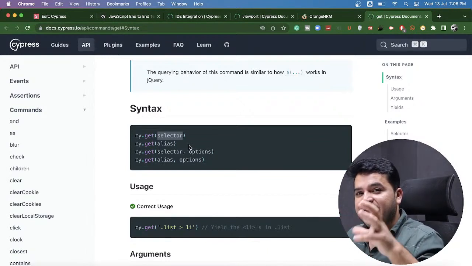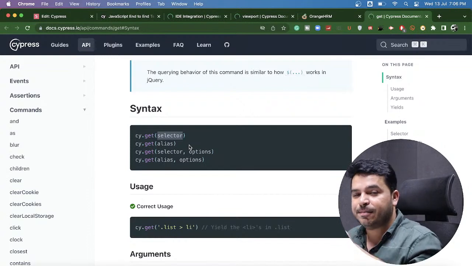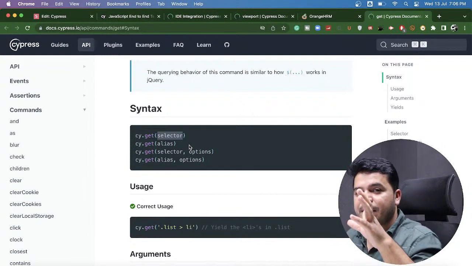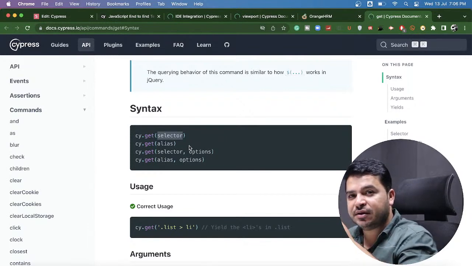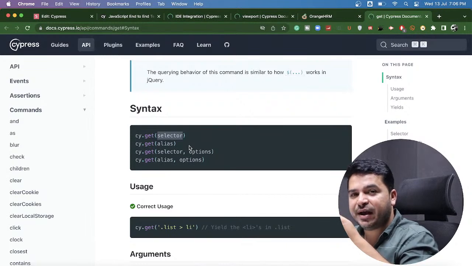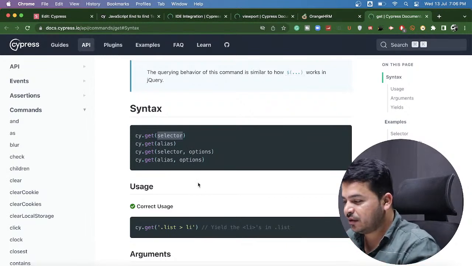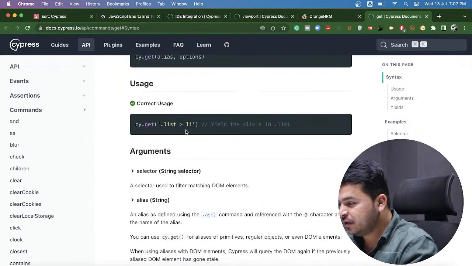Cypress also supports XPath, but using a plugin. By default it is CSS, but if you want to use XPath, yes, it is possible, but we will be installing one Cypress XPath plugin. You will add it in the command, in the support package, and then you can start using it. And they have given an example of how you can use it.